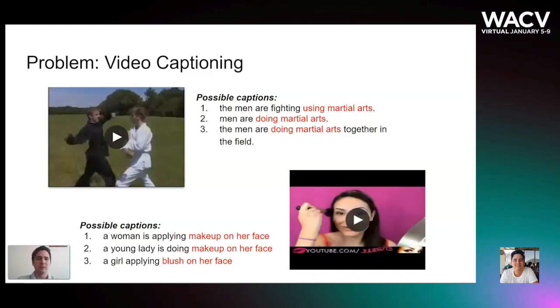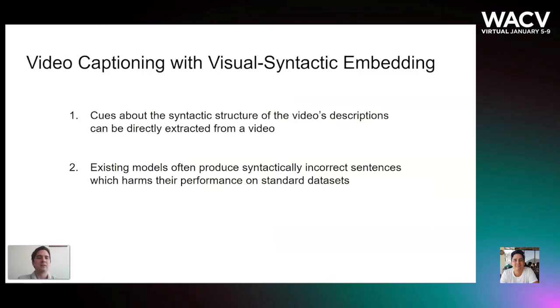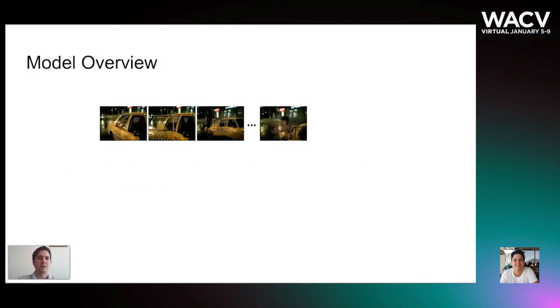As we can see in red, it is very common to use the same syntactic pattern for describing the content in the video. Based on that, we claim that cues about the syntactic structure of the video's descriptions can be directly extracted from the video. Also, we notice that existing models often produce syntactically incorrect sentences, which harms their performance on standard datasets. So, let's move on to the model.